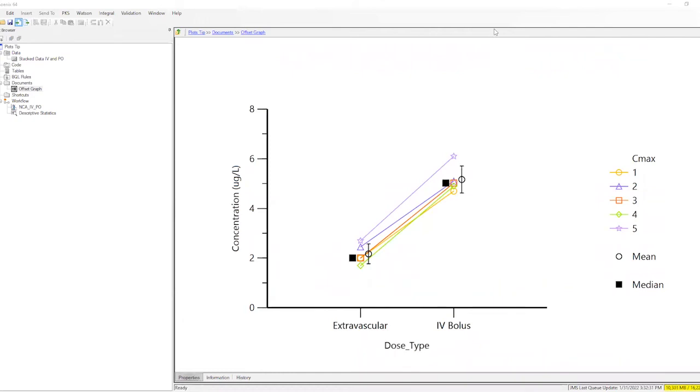Welcome. The tip for Phoenix that I will show you today is how to offset data in a plot like this. You can see here that I have plotted Cmax for each individual after an extravascular dose and also for IV bolus. The mean plus standard deviation is offset to the right of the data and the median is offset to the left. Let's get started.